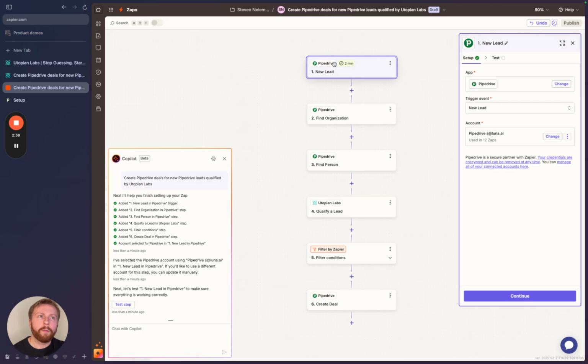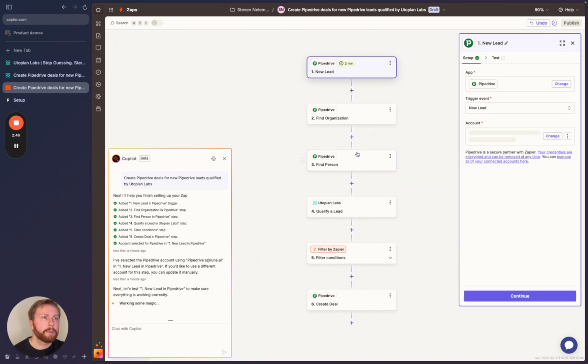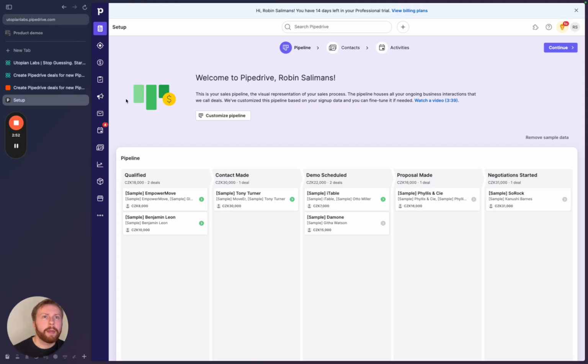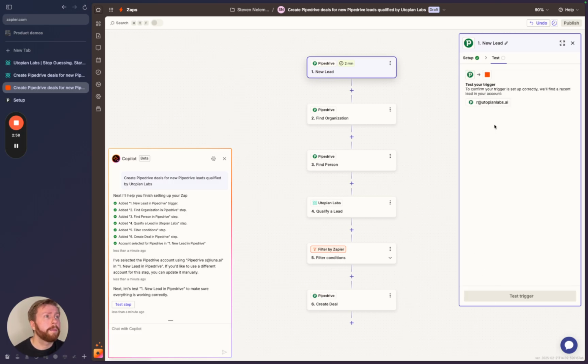So a new lead is created here, as you can see, or basically this is the trigger that is already selected. And I'm going to choose a Pipedrive account right here. So I'm going to choose this one, which is a Pipedrive account that is basically empty, that I just created for this video. And then we're going to continue, and we're going to test the trigger.